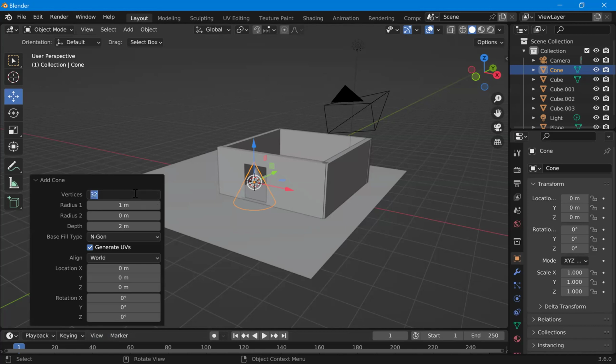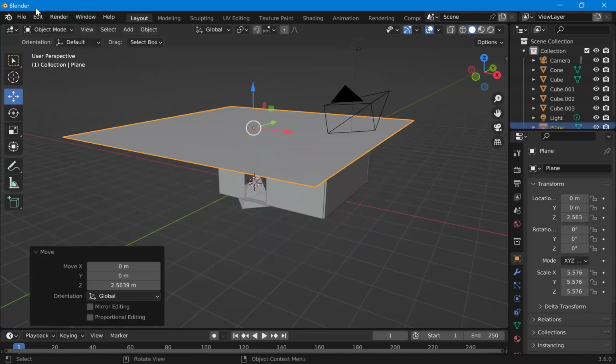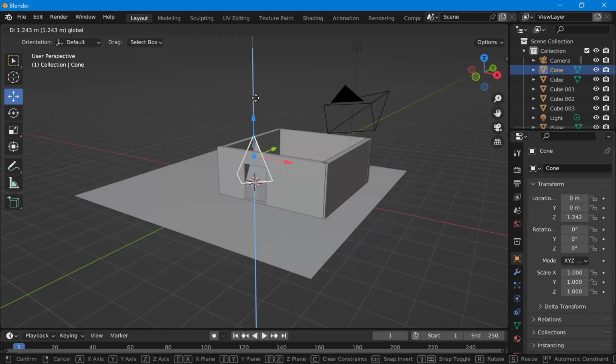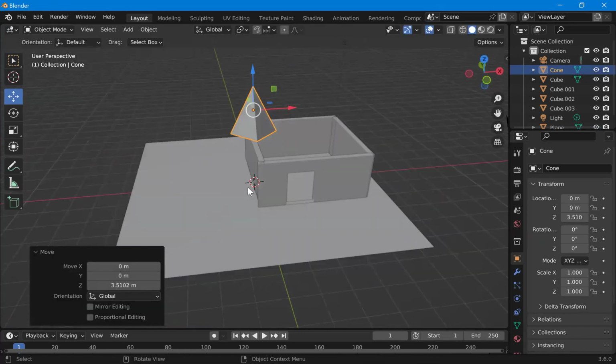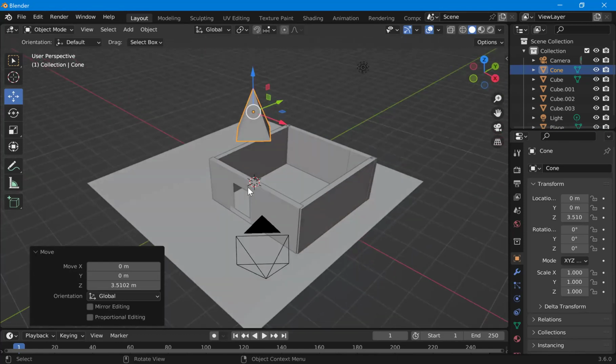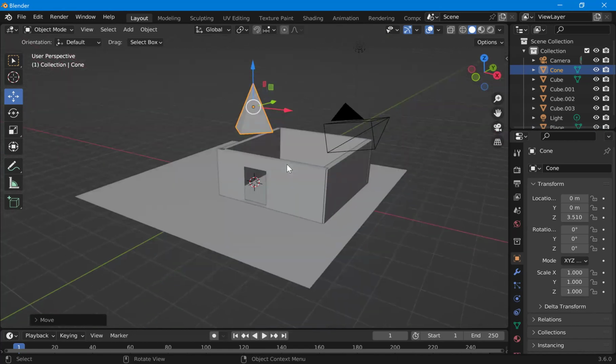round. So I'm going to click where it says 32, and I'm going to change that to 4. Hit enter. And now we can see that our cone has 4 edges instead of 32. So our cone now looks like a pyramid, which is pretty cool.